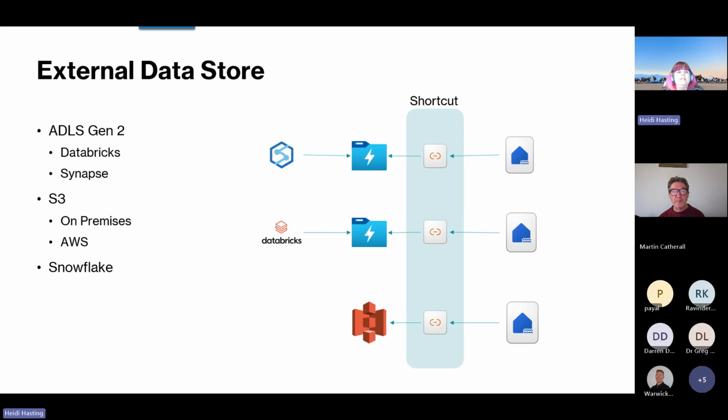So if we were doing an existing Synapse data estate or a Databricks where we've got the data stored in ADLS Gen 2, we can shortcut from a Fabric Lakehouse over to those storage locations. We can also do it to S3 storage. So if you are doing on-premises with S3 or you've got AWS with S3, we can shortcut to those. And then, of course, Snowflake. And there is also Dataverse, which I haven't included in here. Dataverse itself has the ability to use shortcuts as well. Other than the key thing being those shortcuts are virtualized, they also don't have the same performance as if you were to copy the data in.